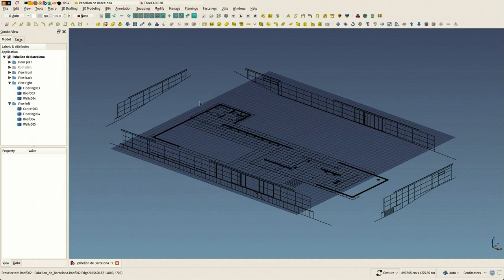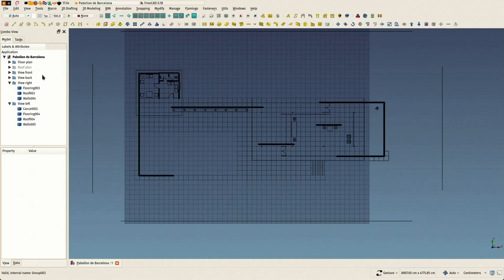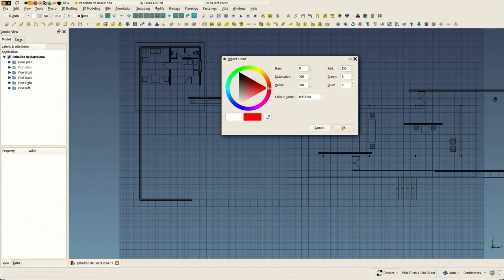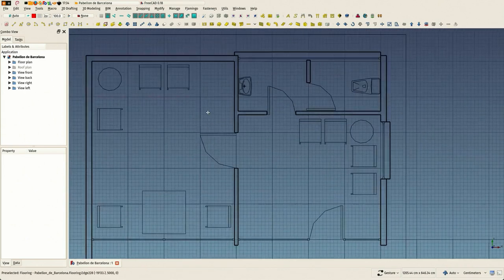So now we are ready to start modeling. We're going to model our walls first because it's easy. I'm turning the roof plan off and picking another color for our lines, so it will be easier to see the lines we're going to draw on top of the plan.